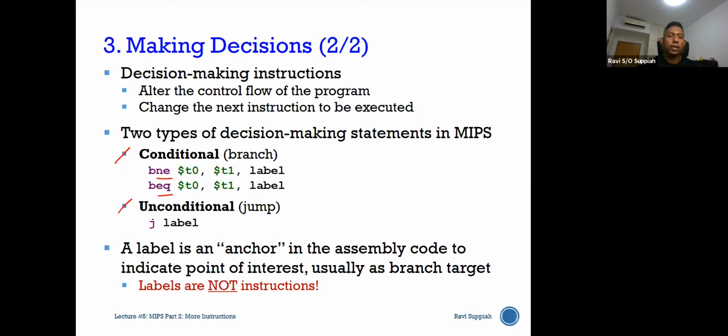Okay, now in this case, one of the things you need to take note of is the label. A label is something that you can add in your assembly language code that indicates that this is the point that I want to jump to or branch to. It is just a label, it's not an instruction. It is just like a marker somewhere in your code to tell the assembler, this is where I want to go to when this condition happens, and so on.